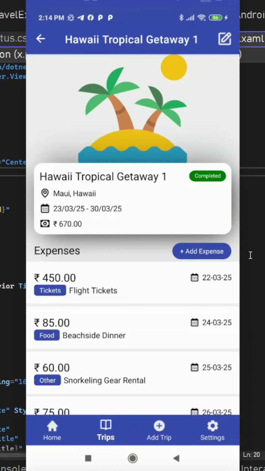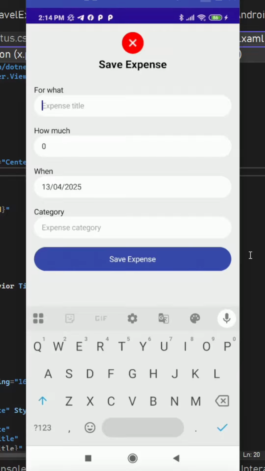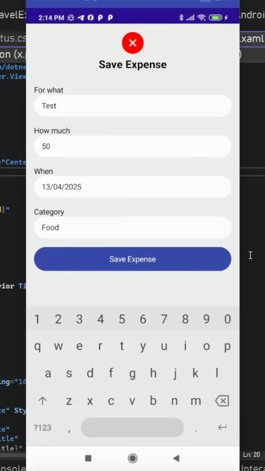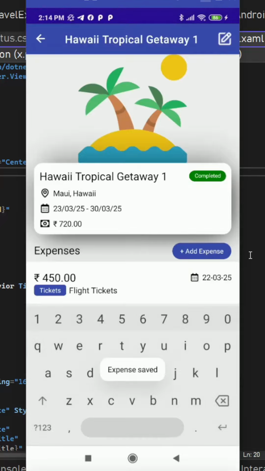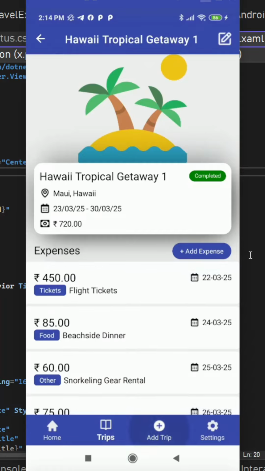Here we have this add expense button, so we can try to add an expense. It opens up the modal pop-up to add the expense. Here we can add some expense text with some amount, and here we can choose the expense category. So we can save the expense. After saving this expense, we are back and that is added to this list, and we can see the total amount got increased.